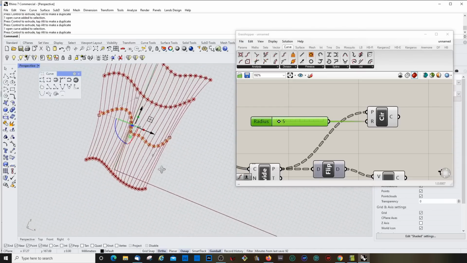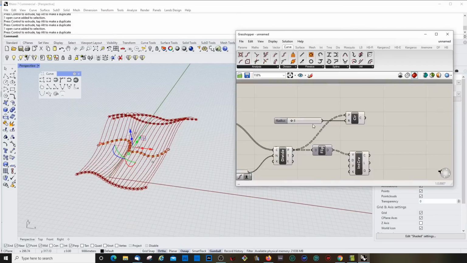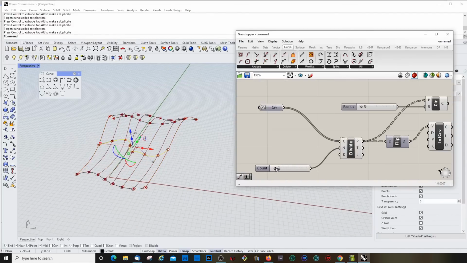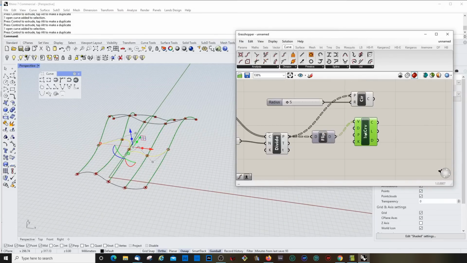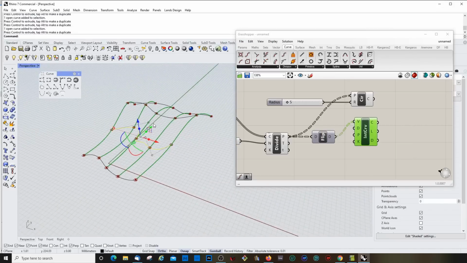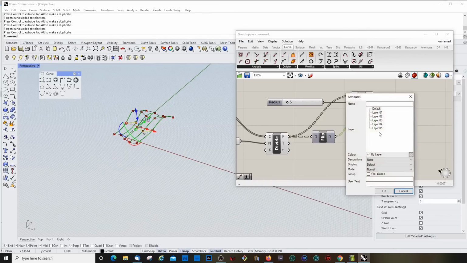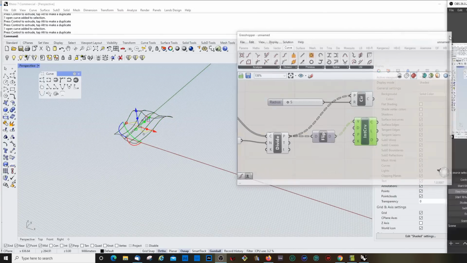Yeah, wait, one more thing we could do is actually creating a surface out of this. So let's lower the number here, and we could just bake these. So if you want to have these curves permanent in Rhino, then you can just bake them. Right click and bake, and it asks you in which layer you want to put it. Let's put it in default, and we can close it.